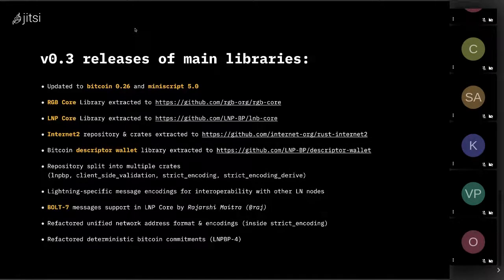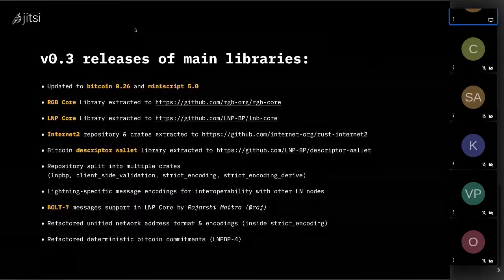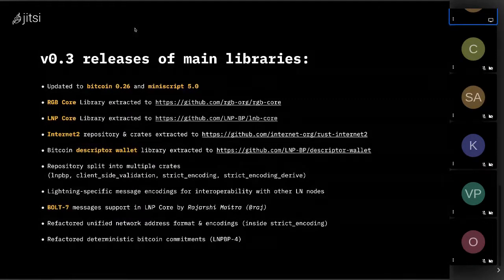Functionally wise, in this release, we added Lightning-specific message encodings. This opens a way for making LNP node interoperable with other Lightning nodes for Bitcoin transactions, of course. So for Bitcoin payments and Bitcoin channels, LNP node is scheduled to be interoperable with LND and with C Lightning in a release or two. And this change, the Lightning-specific encoding, actually is the main part which is required for achieving such interoperability.